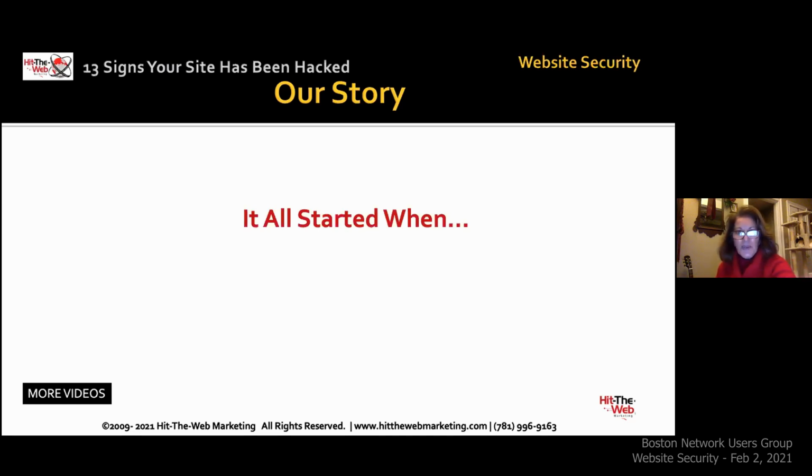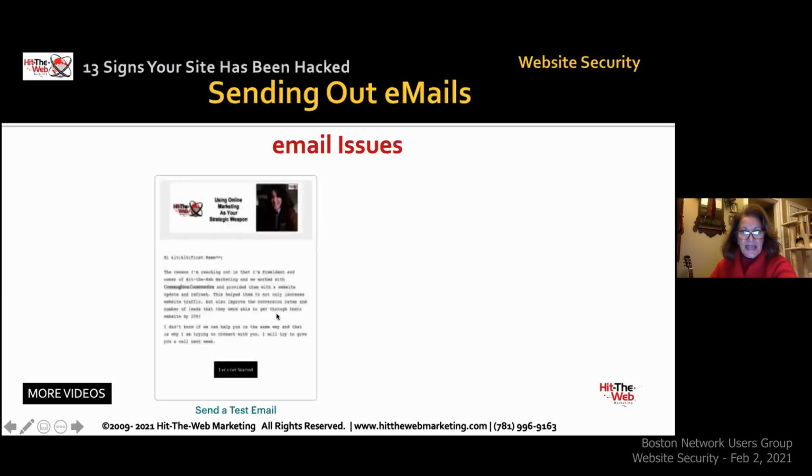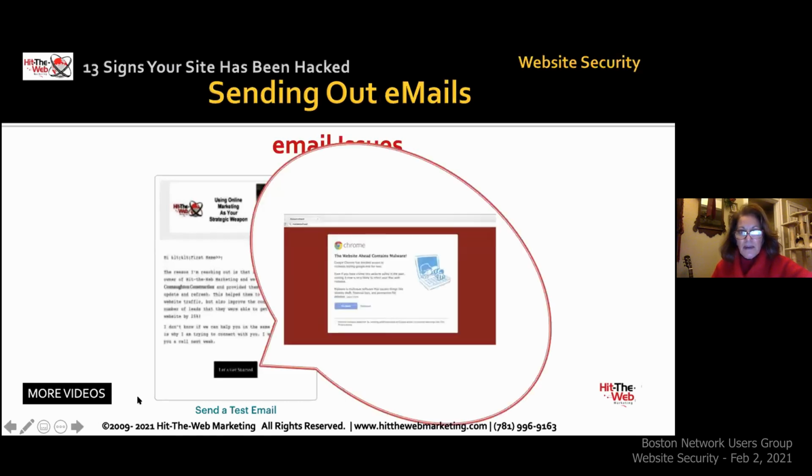So here's where it started. In the email that we sent out, I mentioned we clicked on this button right here, and it came up with a message something like this. You can get this from the browser itself when you're going to a website that's not secure. And basically what it's saying.